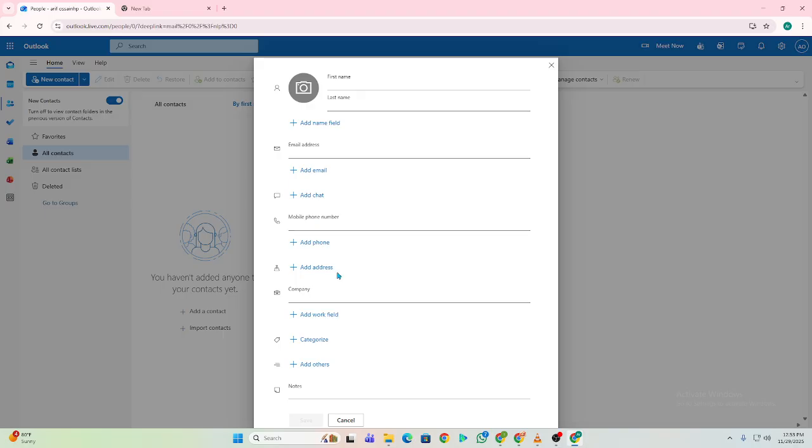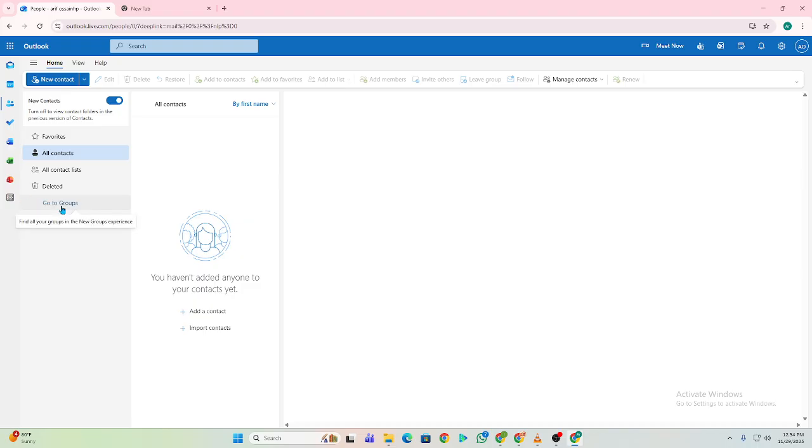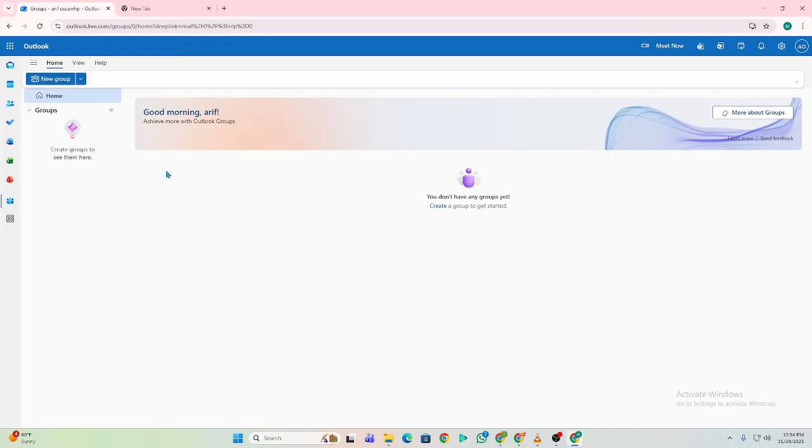Next, to make a group, go back to the Contacts page and look for New Group or Create Group. Click it, give your group a name, and then start adding the contacts you just created or any others you want in this group. Once done, save it.